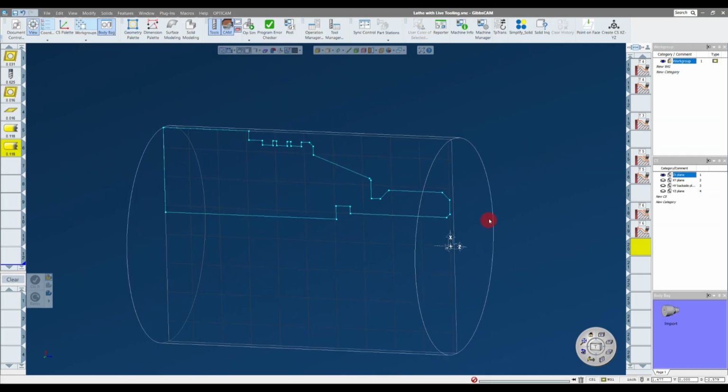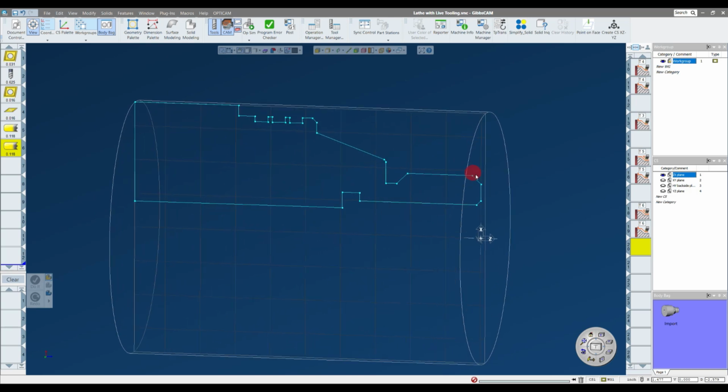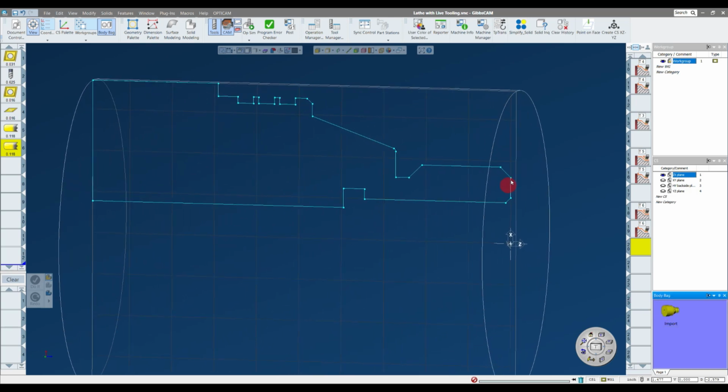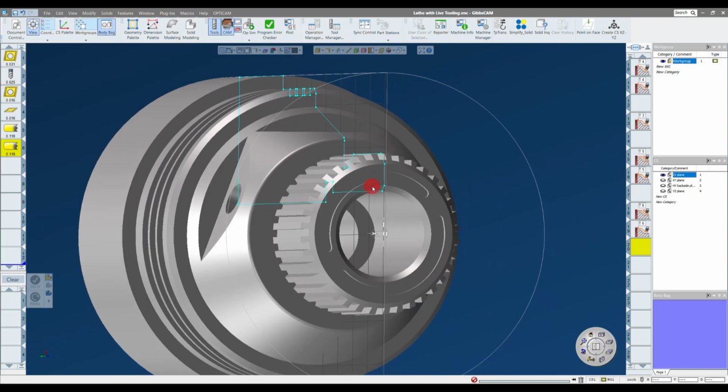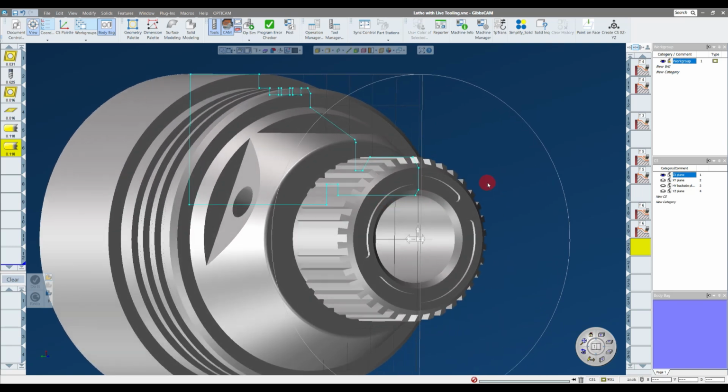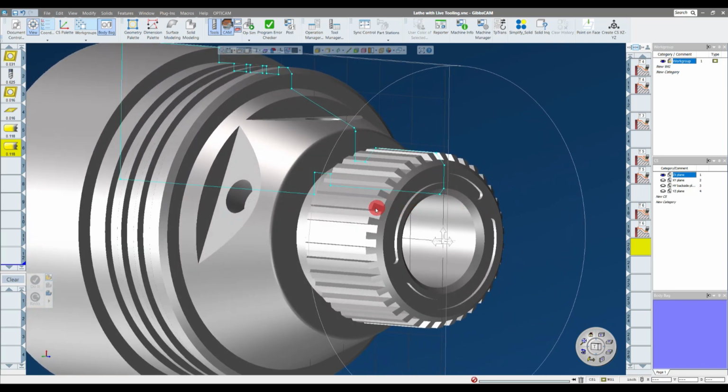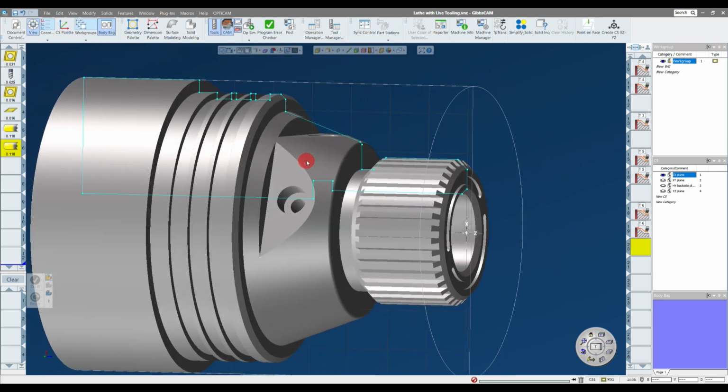Our entire part is roughed and finish turned. Now, it isn't represented in the solid model. I'll bring it back out. But there is an ID thread. So we're going to do some single point threading on the entrance to this bore here.